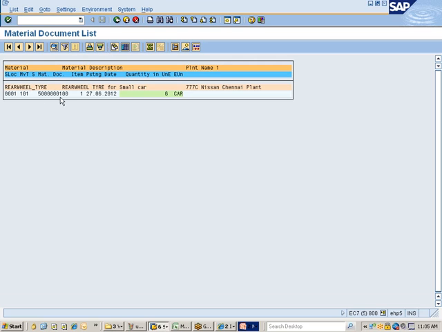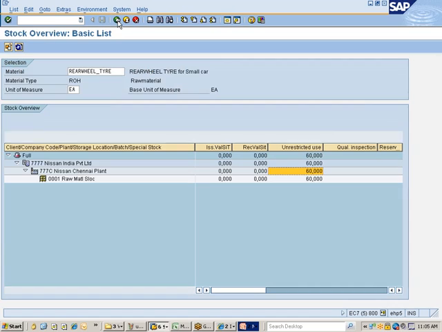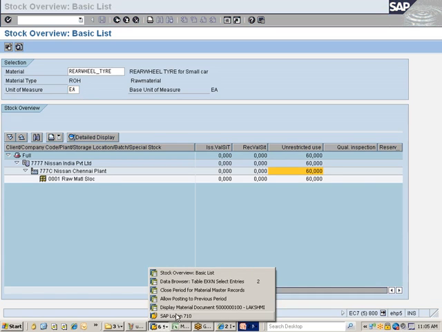Now you see, I have posted a stock of 6 cartons on so and so date with reference to so and so material document number. Okay, 6 cartons is nothing but 6 multiplied by 10. You see here, unit of measure, it is normally base unit of measure. So therefore 6 multiplied by 10 is 60. Okay, so this is how the stock quantity will get updated.